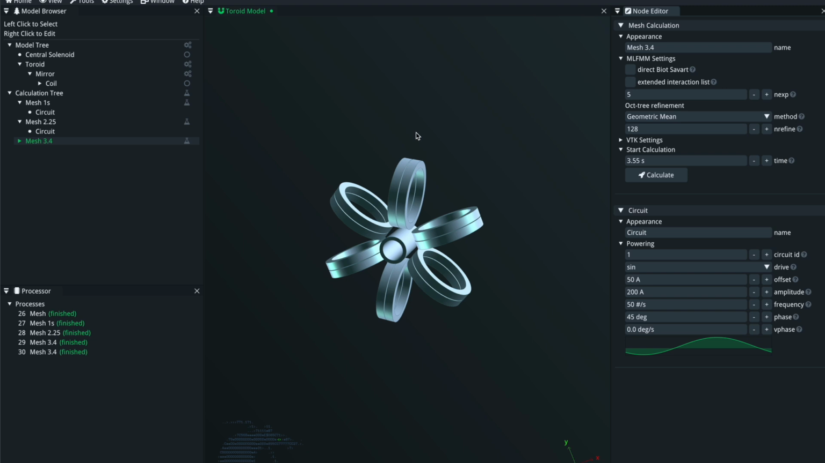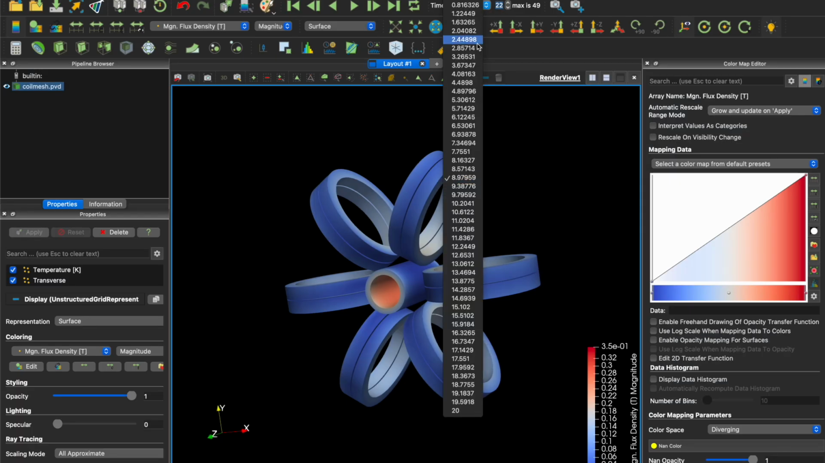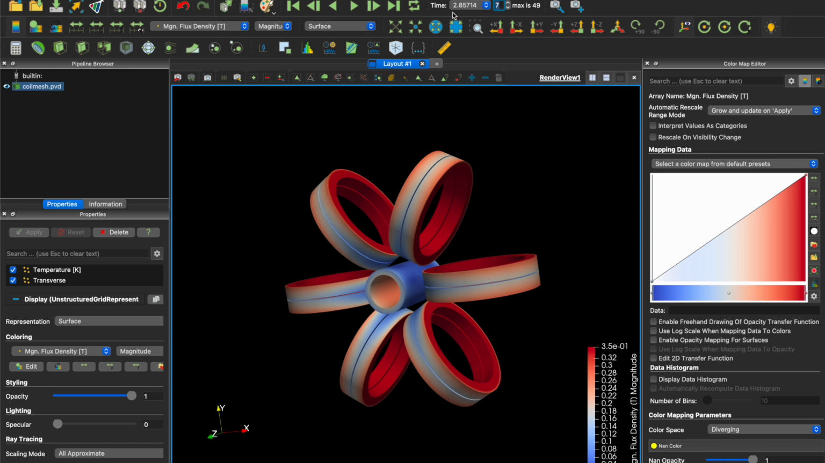But if you want to have multiple time steps, I recommend using the VTK settings, changing the time range, selecting a directory, saving 40 files, writing them, and then opening them in ParaView, such that you can actually see the multiple time steps easily in a sort of a browser.